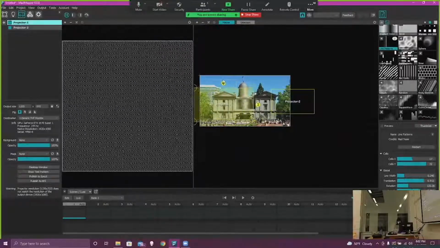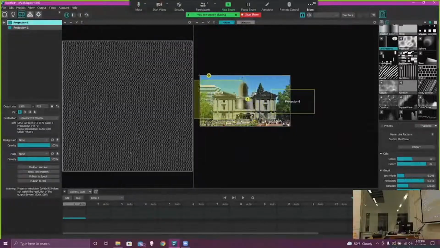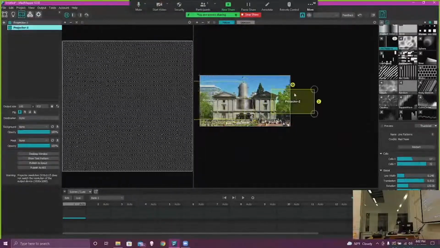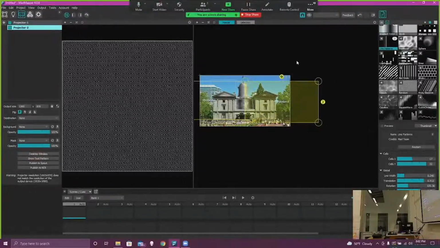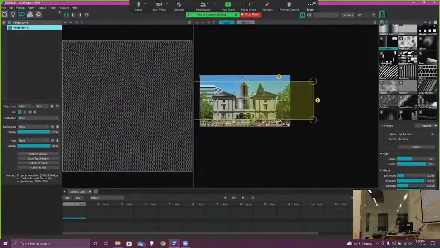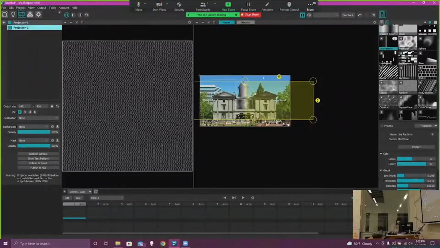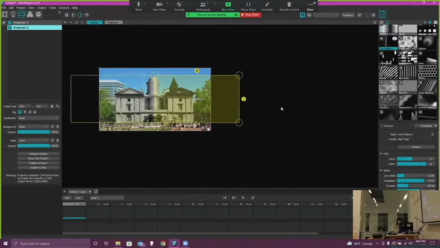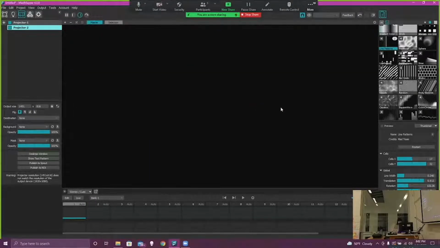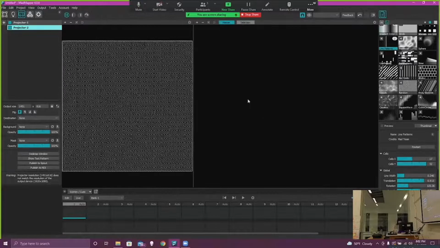So let's say that instead of one projector, we're going to use two. And you can move those around. And of course, there are some blending techniques for making this happen. Sorry, let me make this bigger. Oops, where did you go?